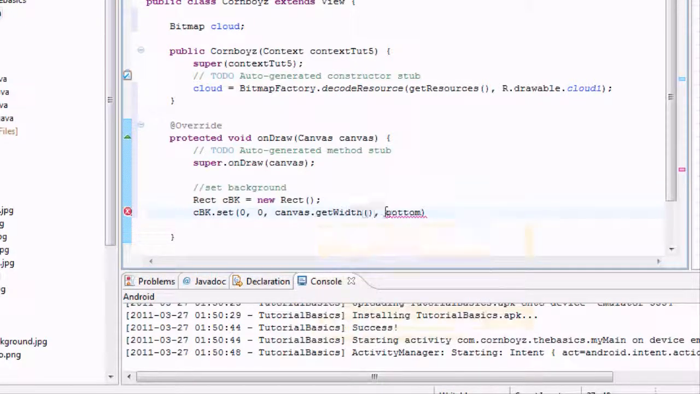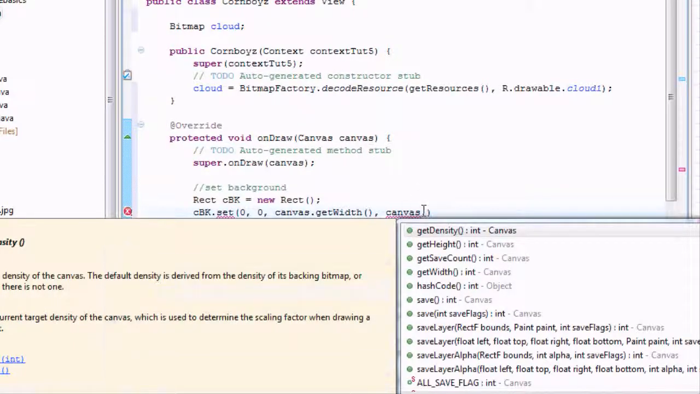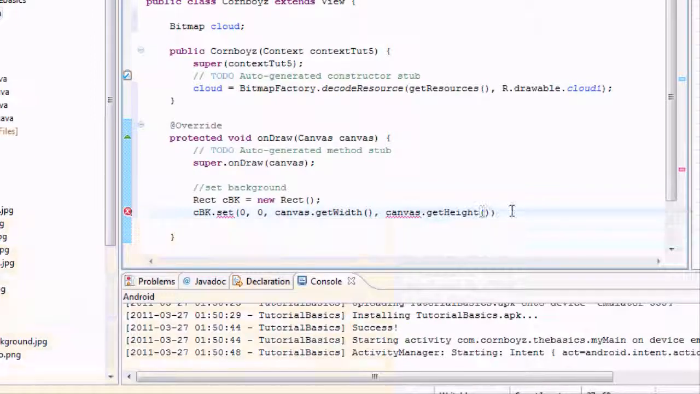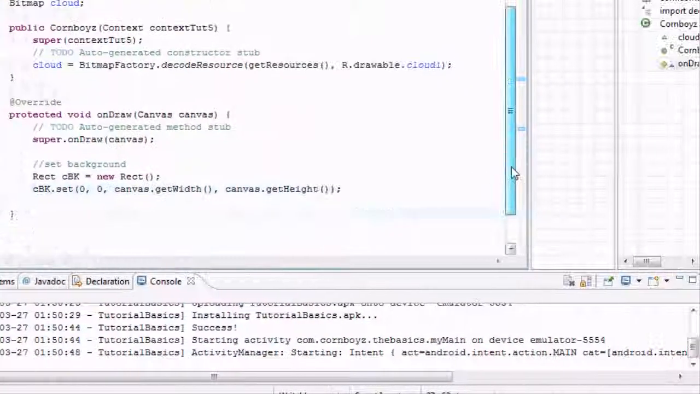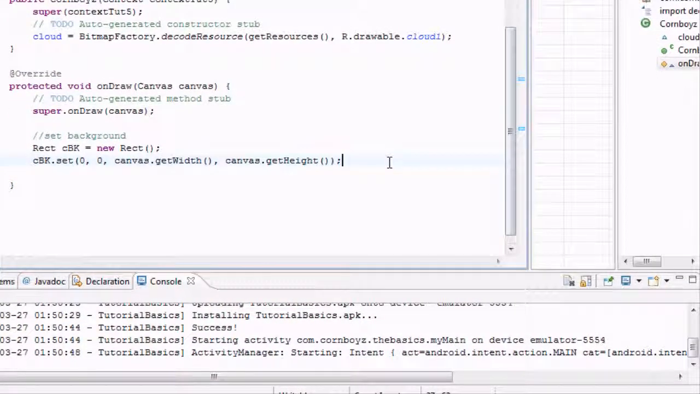And then we need to do the bottom, so that's going to be our height. So we're going to again say canvas, or whatever this parameter is that's being passed in, and say get height. Again, that's going to give us 0 up until however wide it is for left and right. And then for top, it's going to be 0 to the bottom, which is however tall it is. So hopefully you guys understand that. That's not too bad.